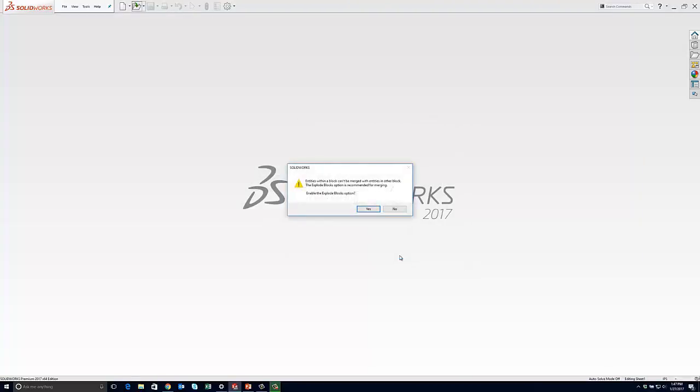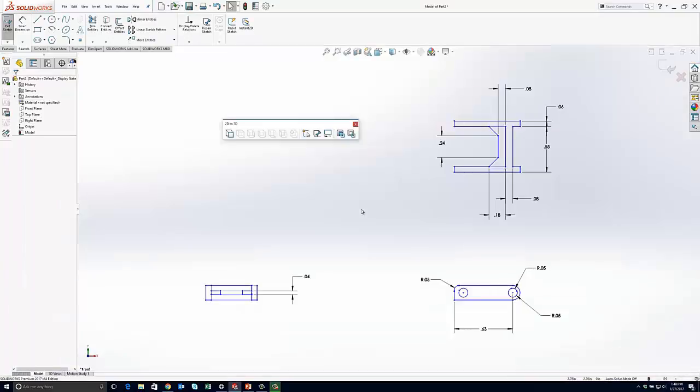Now SOLIDWORKS will ask us what it wants us to do with blocks that it finds inside the drawing. We're going to go ahead and enable the explode block option. That way everything becomes individual entities versus blocks of entities. Now when we come into our SOLIDWORKS part file here, you notice we have a 2D to 3D toolbar that comes up. This gives us the ability to assign entities to a specific view, either create a sketch, repair a sketch, align a sketch, or create bosses or extrudes.